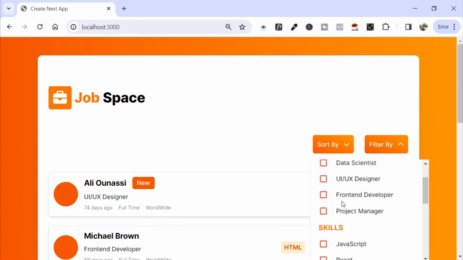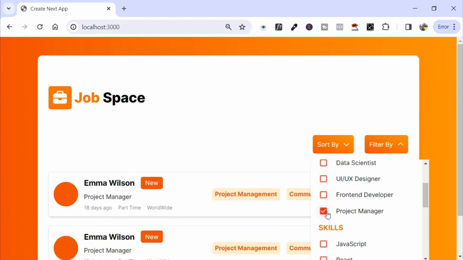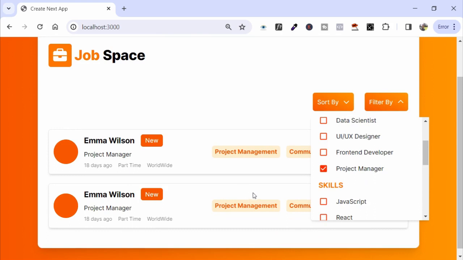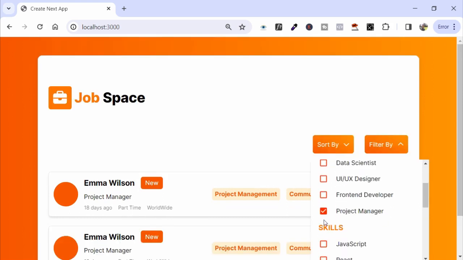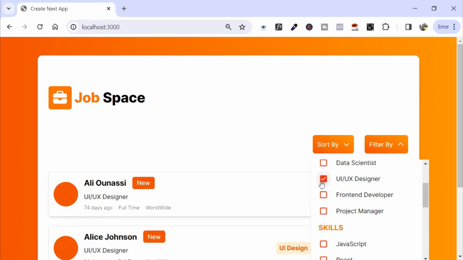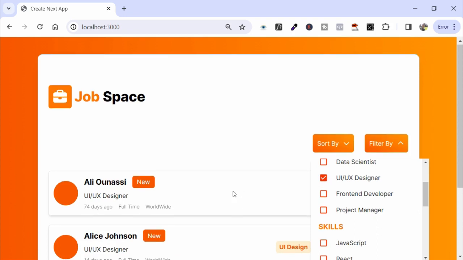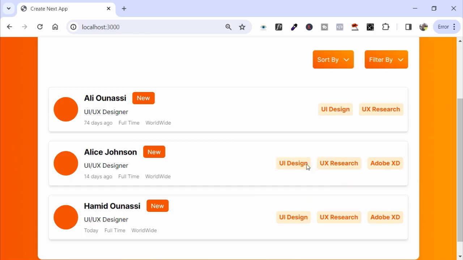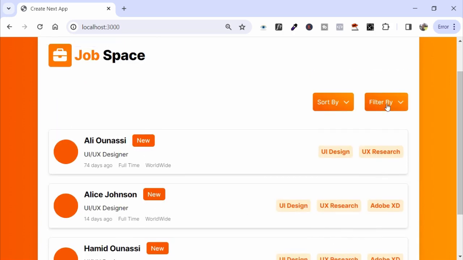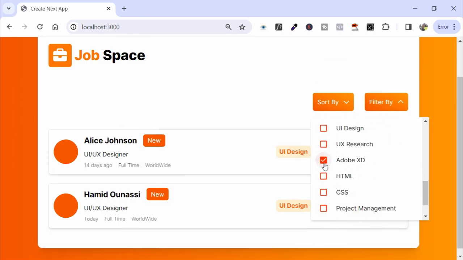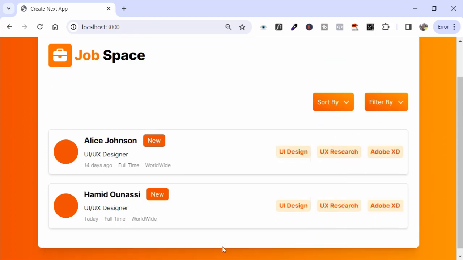So let's say, for example, I want a project manager. So we're having here two people. Those are just, I duplicated them just for testing purposes. Let's say I want the front end person. So we're having this person. Let's say I want a UI designer. So we're having three people here. And let's say I want just the people who know Adobe. So we're going to filter by Adobe, and we're having these two people here.